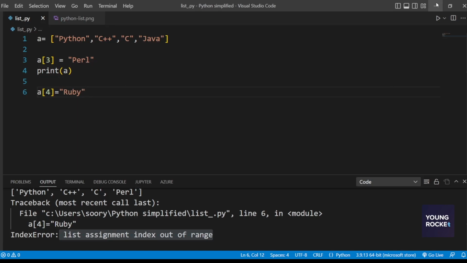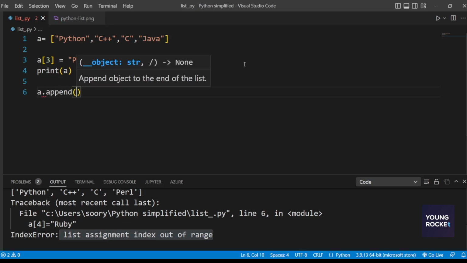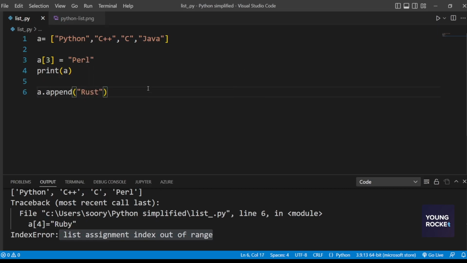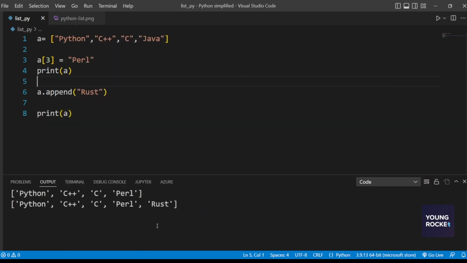You might wonder, how do we add elements to the list if accessing indexes like 4 is not possible? Well, there is a way. There are various functions associated with the list that we can use to add elements and remove elements. Now, let's use one. If we want to add an element at the end of the list, we can use the append function. If we want to add the programming language Rust at the end, we'll use it. Now, let's print it out.